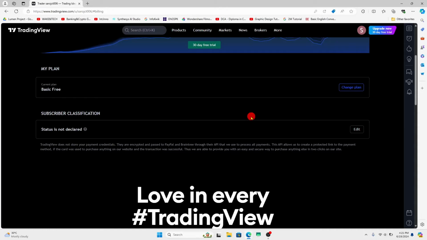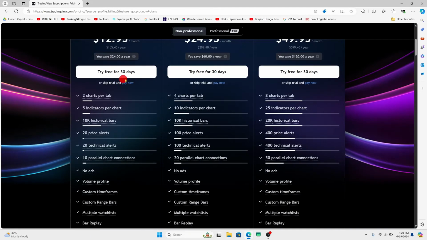You can simply tap on the delete option to delete your current payment method and proceed with adding a new one. And if you haven't already added a new one, you can simply click on the change plan option and choose a desired plan for which you would wish to add your payment method.